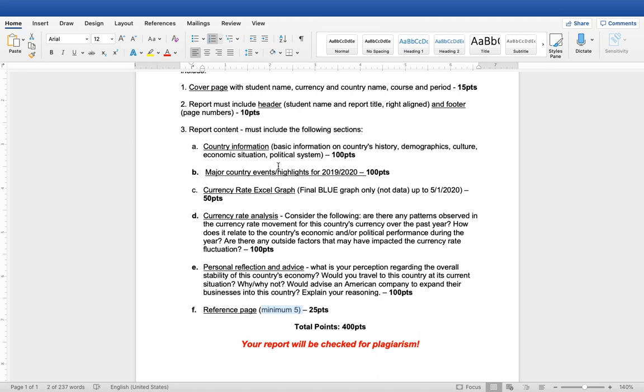It's all research-based, except the last two portions of the report, which are the currency rate analysis and personal reflection. You're giving your opinion, your conclusions, and you're putting in your own words. Again, 5 pages, including your reference page, excluding your cover page, with pictures and graphs. It's not a lot of information that you're really going to have to type up to come up with 5 pages.